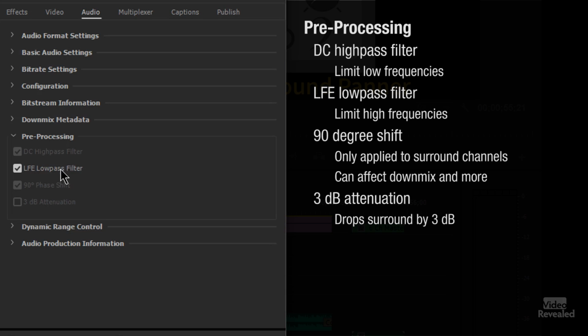Every single bit of information you can remove out of some of these channels is going to reduce the amount of data that's needed. All right, there's also an LFE low-pass filter. It adds a low-pass filter to the LFE channel prior to encoding. Same thing, taking out the high frequencies in the LFE that aren't needed because that LFE does not play the high frequencies. It's strictly the sub frequencies.